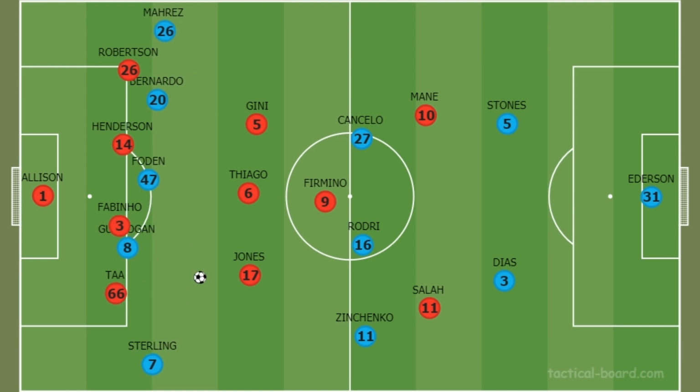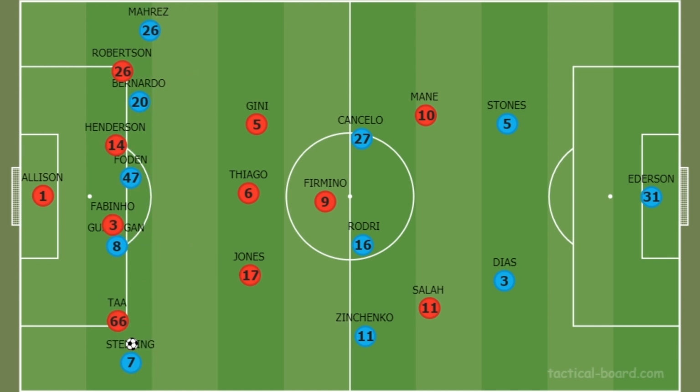Also, Gundogan would look to occupy Fabinho and leave Sterling 1v1 with Trent, and Sterling would look to beat Trent and drive into the box. And some of these principles were how City got their first goal.